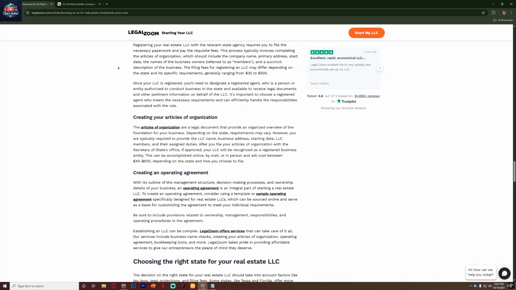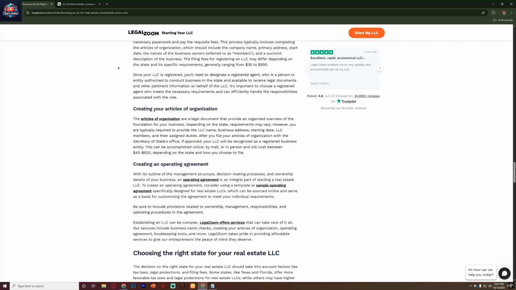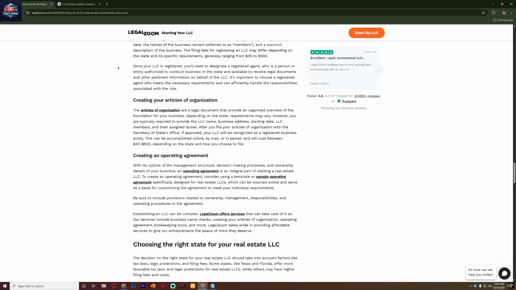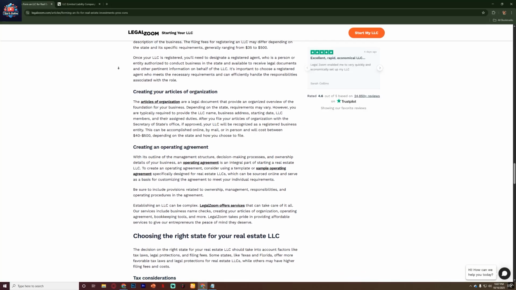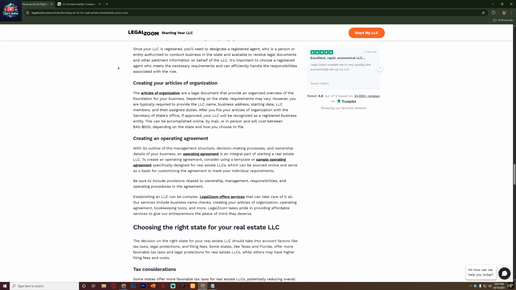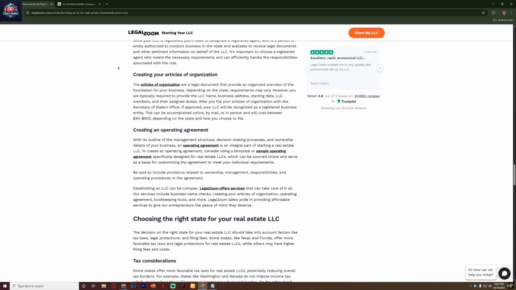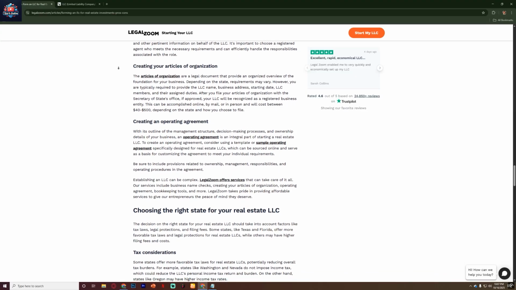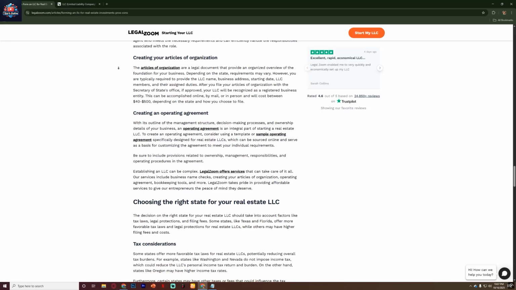It might seem like a lot of steps, but each one adds a layer of protection and professionalism to your investing journey. Once it's set up, you'll be ready to grow your portfolio with confidence, knowing your personal assets are secure and your business is built on a strong legal foundation.